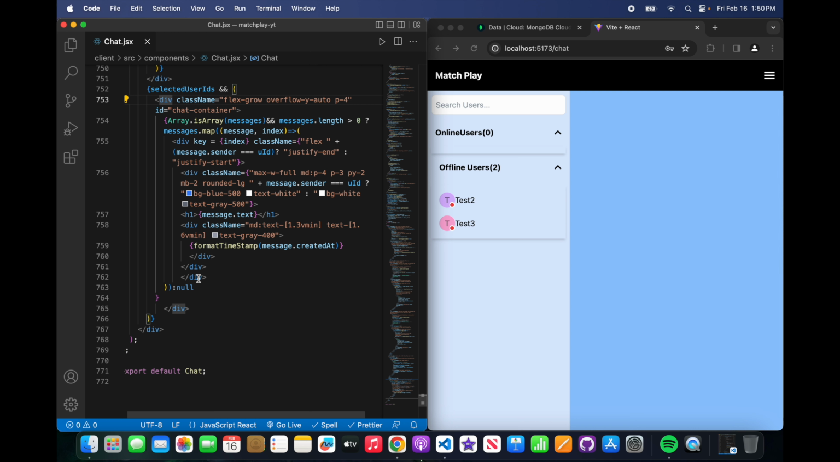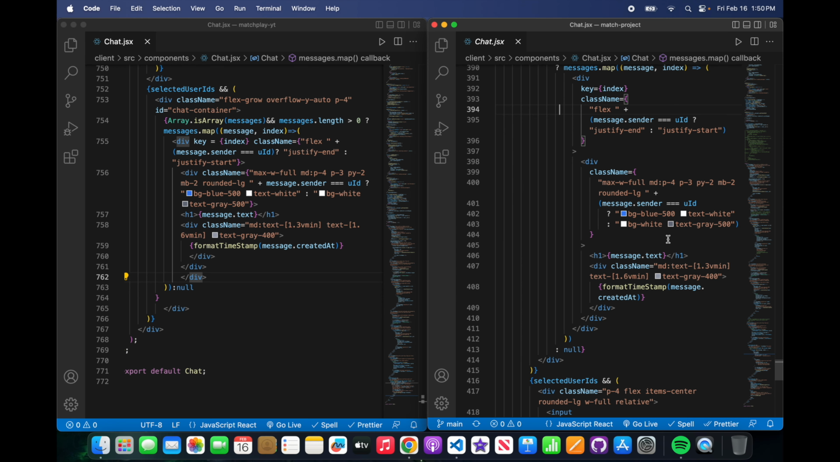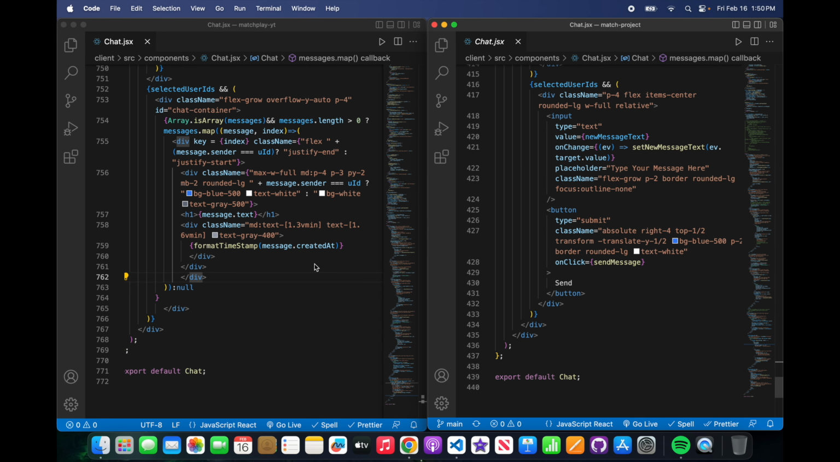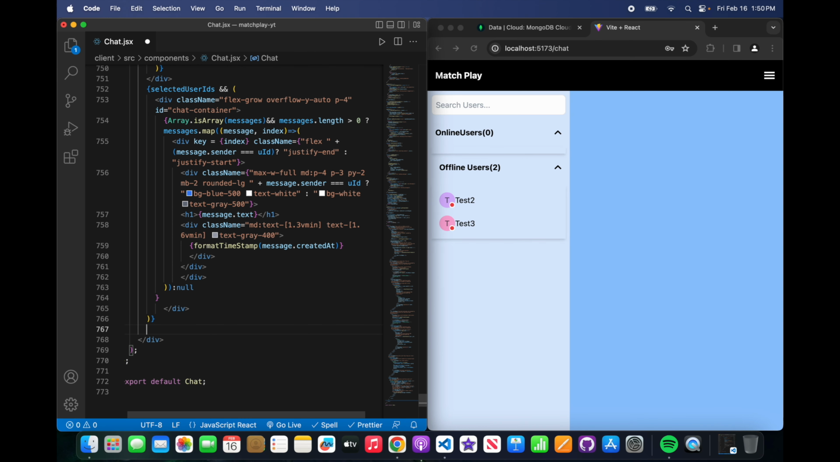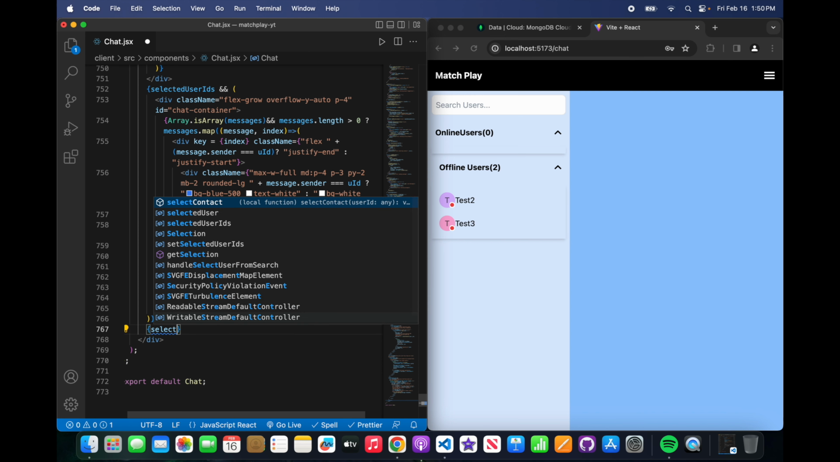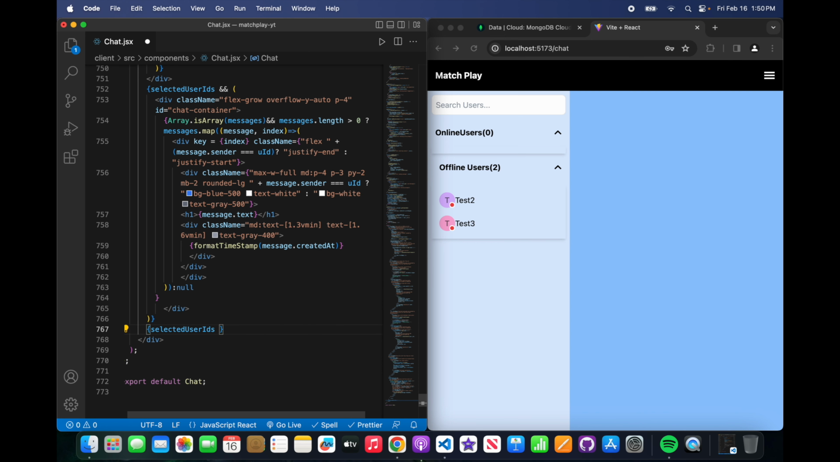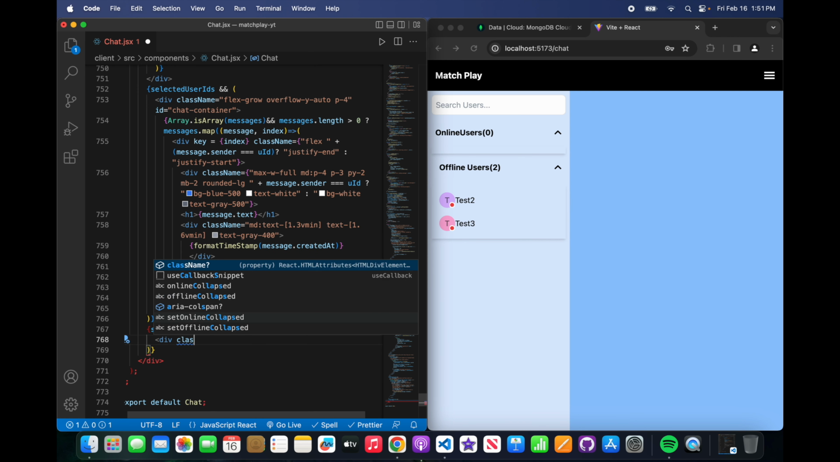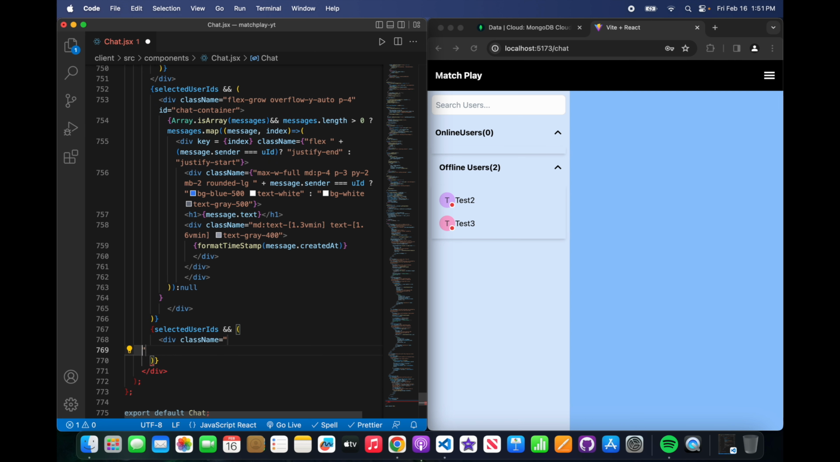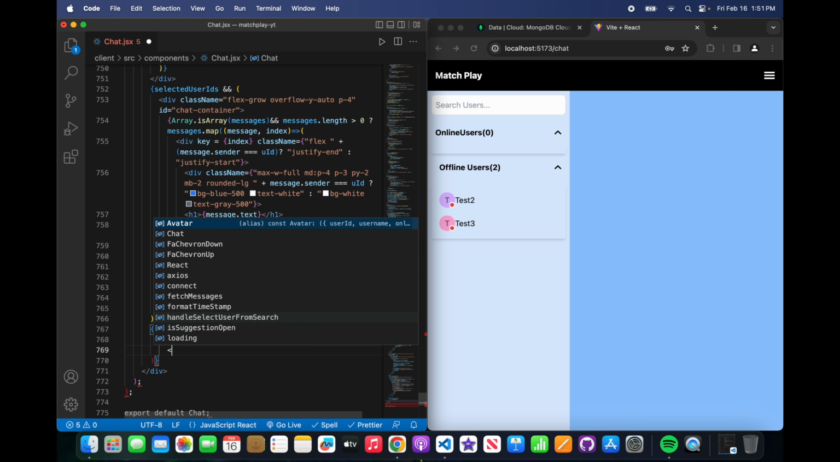So let's come here, div. What's the last div we used? There. So it's not going to do anything at this point. And let's see. Okay. That would be right here. Cool. So over here, right below this bracket, we're going to create another select user IDs. And here is where we build out the input. So here we're going to say div class name. Let's go ahead and close this up first so we don't have that same problem again.